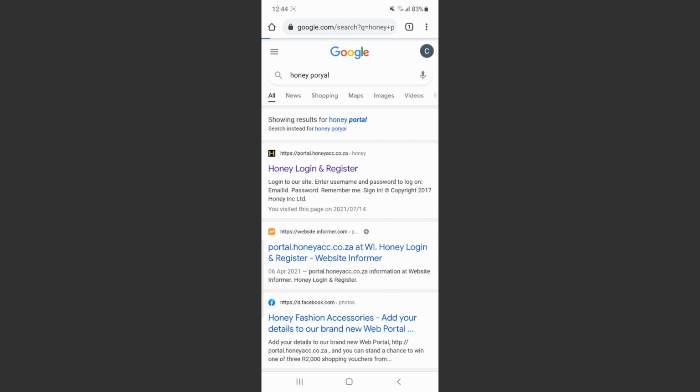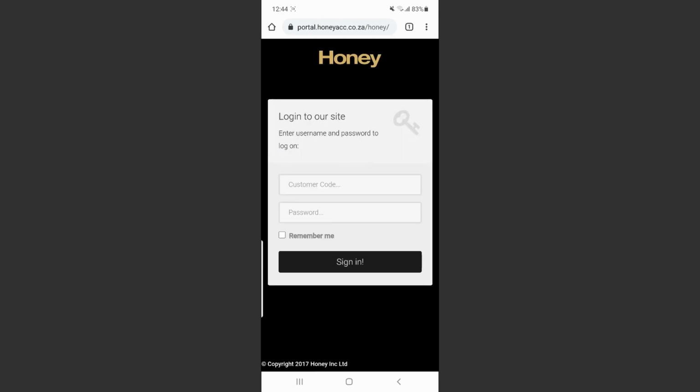Fine. So as soon as I click on that link, it will redirect me to my login site. This is a secured website. So what I need to do is enter my Honey sales consultant customer number, and my password as a Honey sales consultant will be my ID number. And if you are a foreign national, you have to enter your passport number, not your country's ID number. You have to enter your passport number in order to log in to the portal successfully.